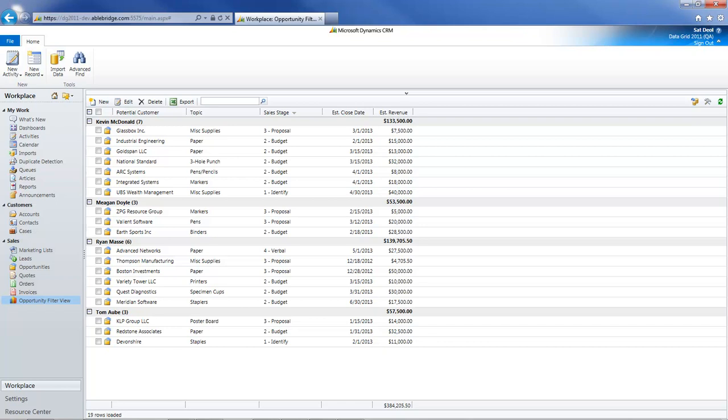This view makes it very simple to see how many opportunities each salesperson is working on and the total estimated revenue. Like data grids on the forms, this one can also be used to edit multiple records at once, which can be especially helpful for salespeople to make quick information edits to their sales pipeline.